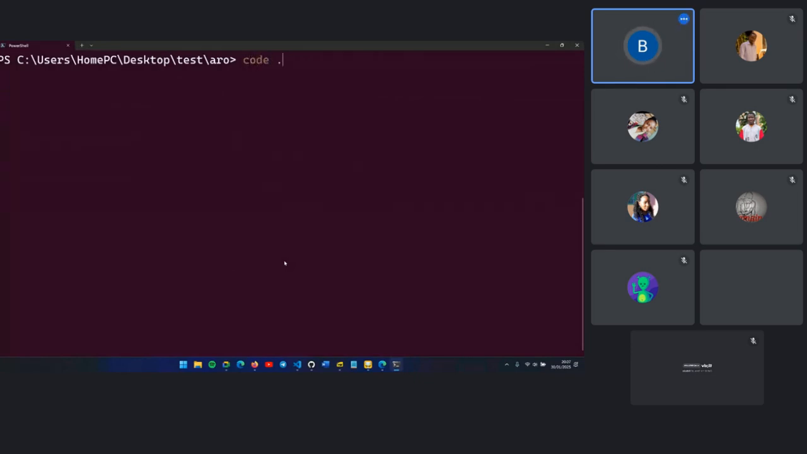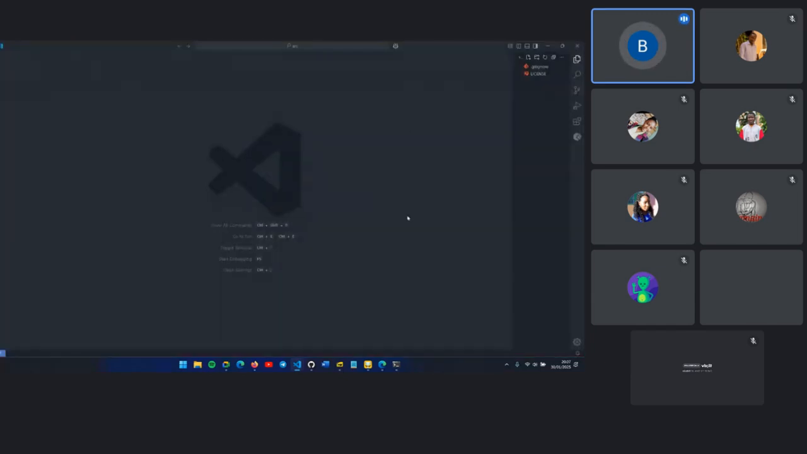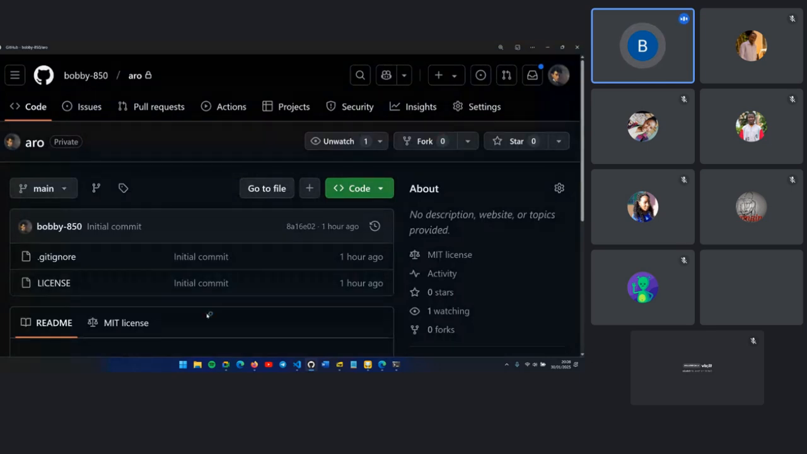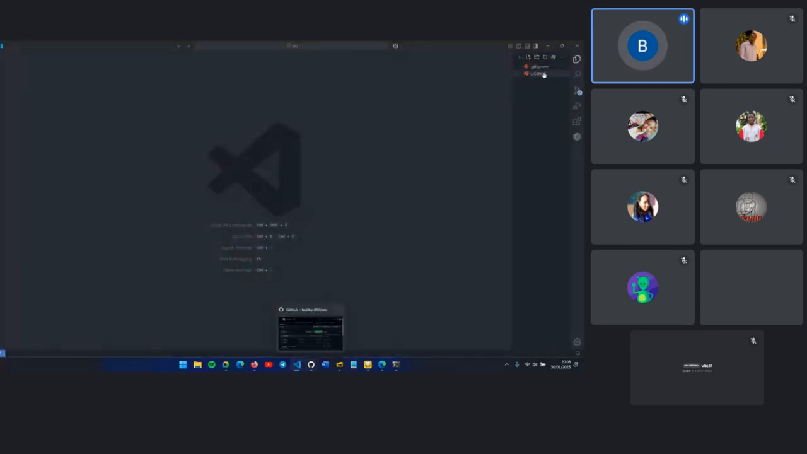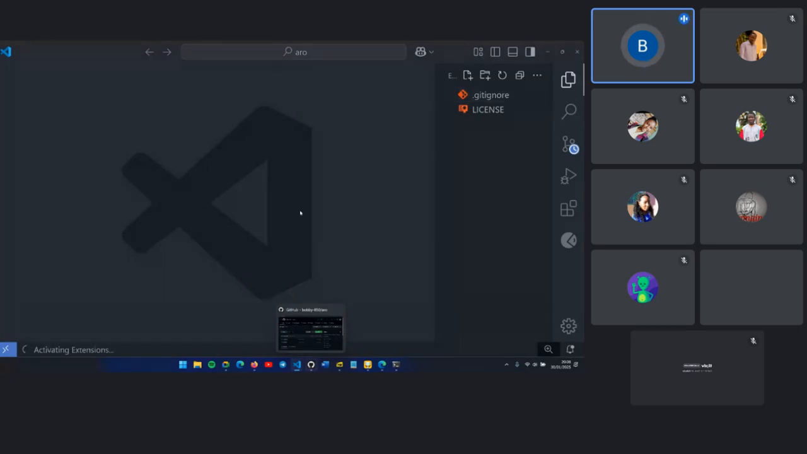So let me open VS Code. We see this repository that I have cloned. As you can see, it is just the same as what I have on GitHub. It just has two files, a gitignore and a license. Those are the files that are here.